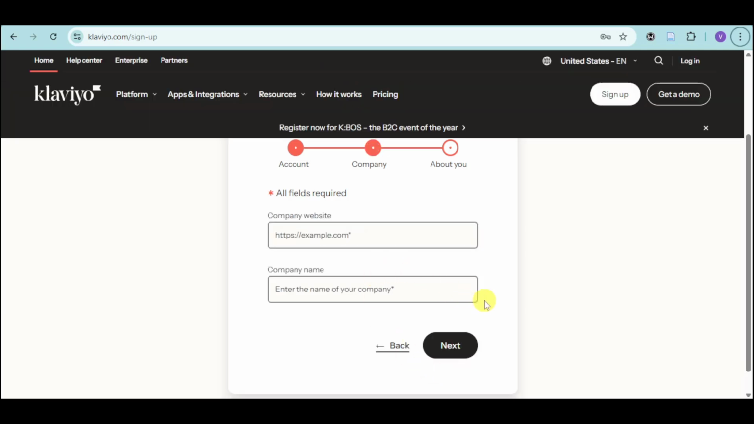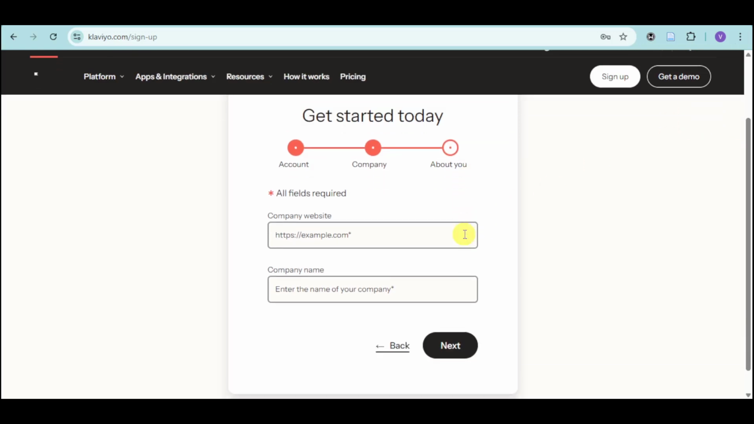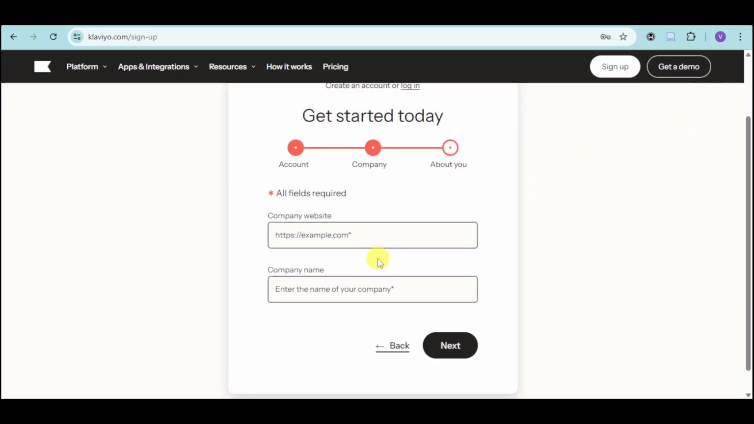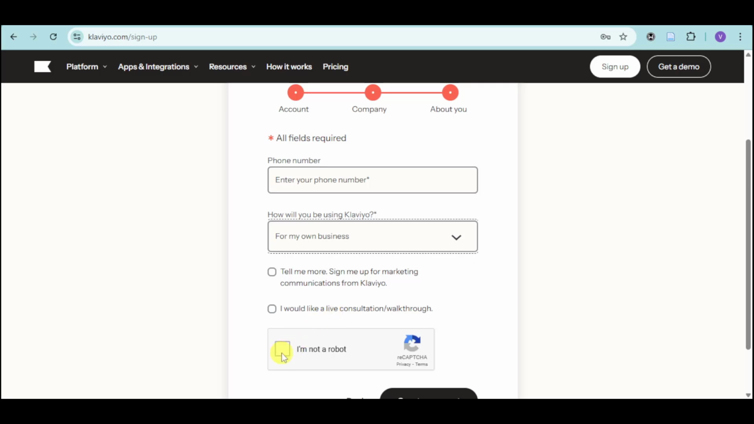Now from in there you will be asked about your company. So in this case, just input your company website as well as your company name. Note that the fields with an asterisk are required, so make sure to input those. If you click on next, after that you will be asked for your phone number and how you will be using Klaviyo. So let's choose for my own business.